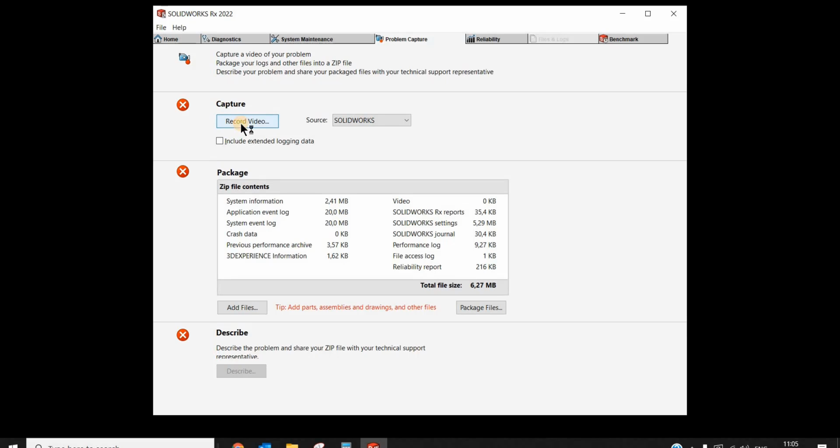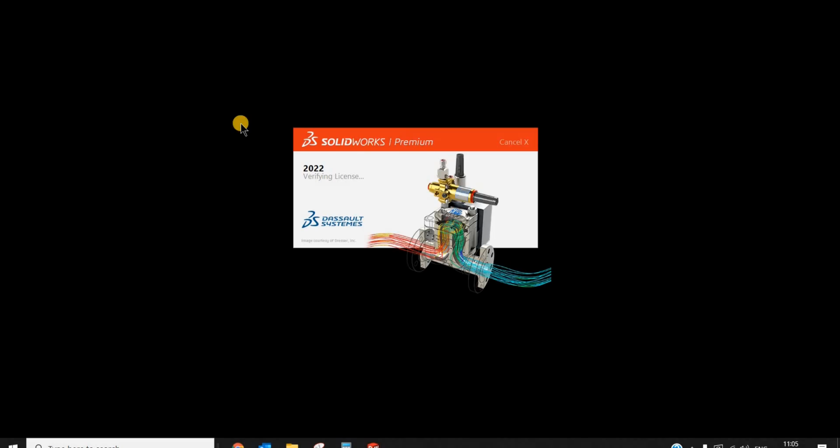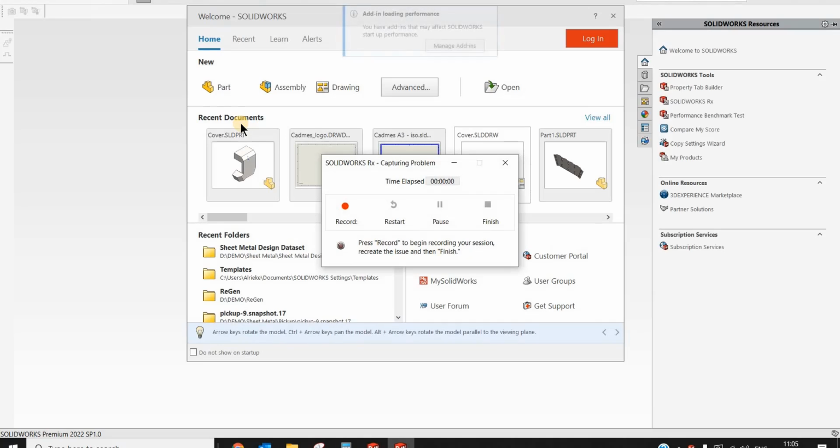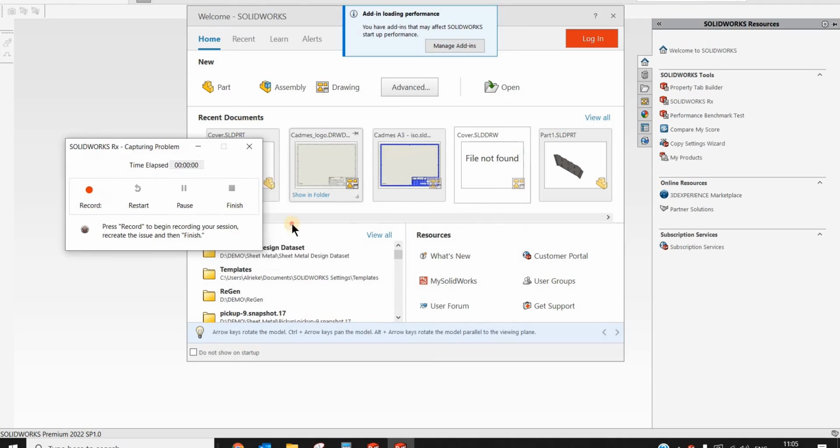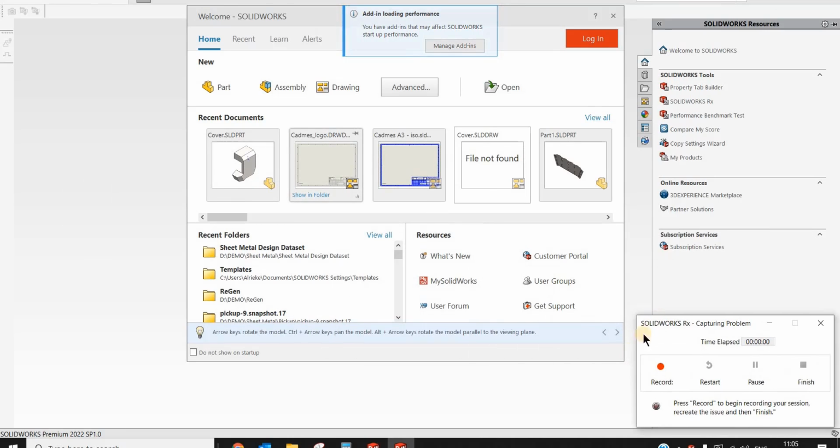By clicking record, if I do not have SOLIDWORKS open, it will launch a SOLIDWORKS session immediately. If I do have a SOLIDWORKS session running and open at this moment, it will give me two options. The first would be to either use the current session of SOLIDWORKS that is running, and the second would be to start a new session of SOLIDWORKS. Along with that, it will give me the option to capture my problem. Let's put this over here in the corner.